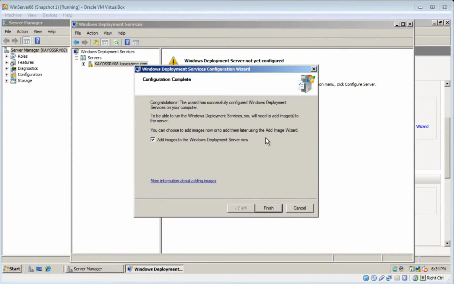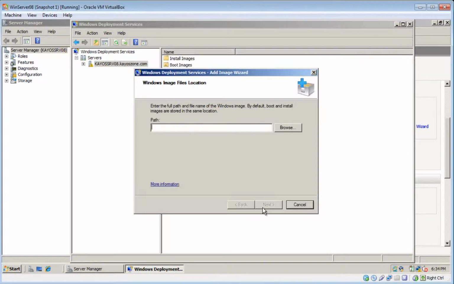Now we can go ahead and add images to our deployment server. Now these images would be any Windows operating system ISO that we had before, and we're just going to mount them. Go to the path and select them for this tutorial. So from here we're going to click finish. It's going to ask you to add a path.